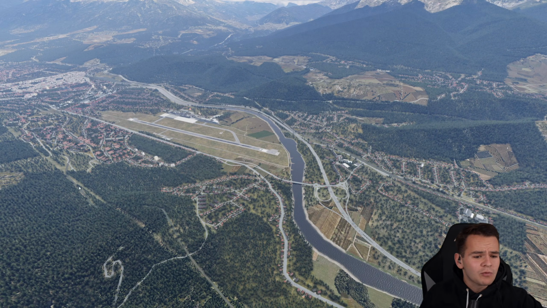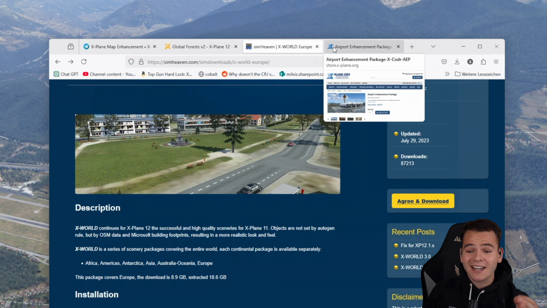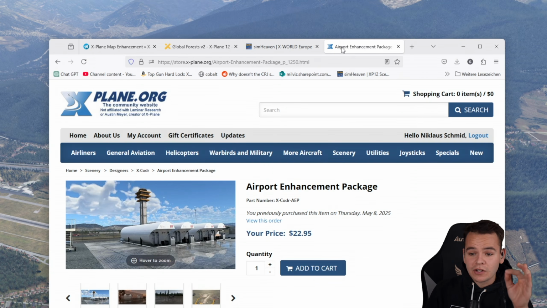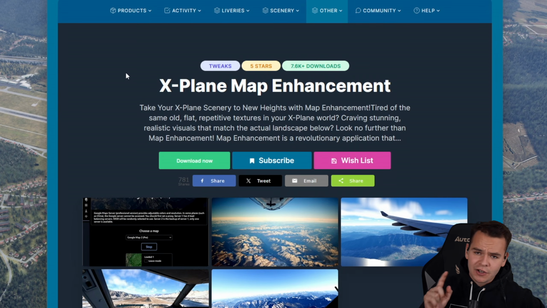While this surely isn't the worst, today I'm going to show you something new. In fact, I'm going to show you exactly 4 add-ons to LooksMax X-Plane 12 and make it look really nice. And we're gonna start off with the biggest one, X-Plane Map Enhancement, which I feel like is underrated.